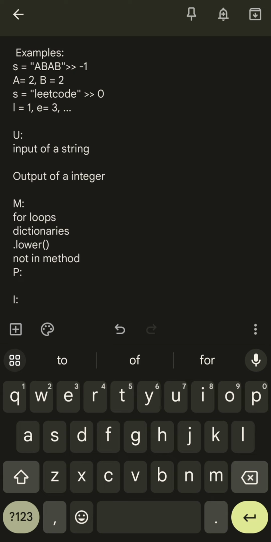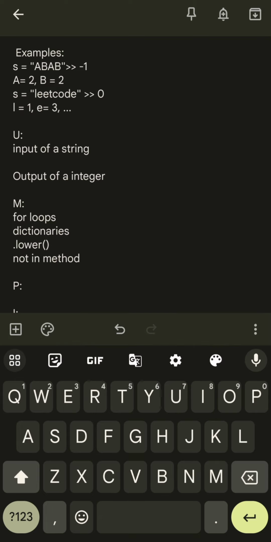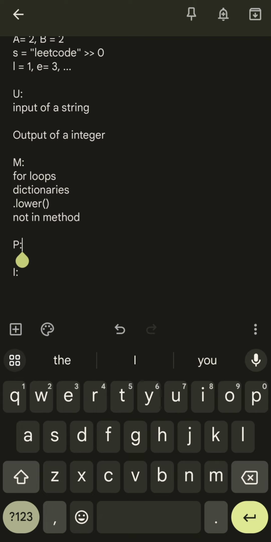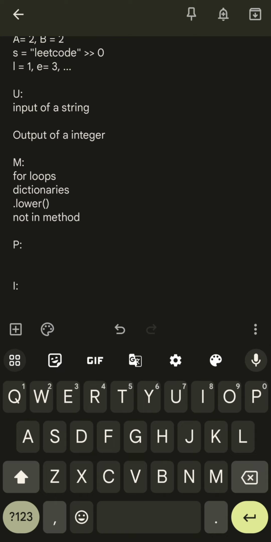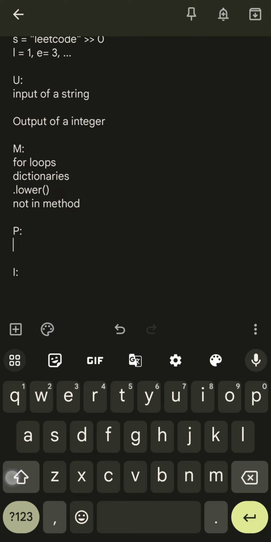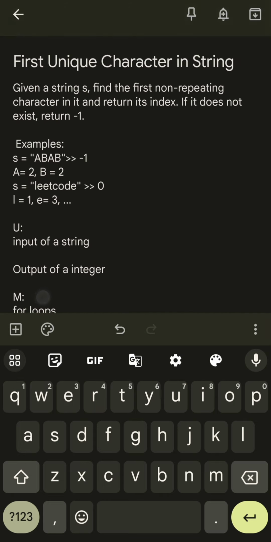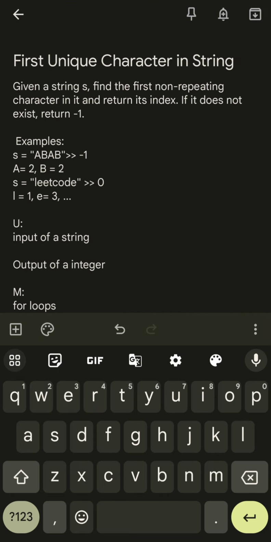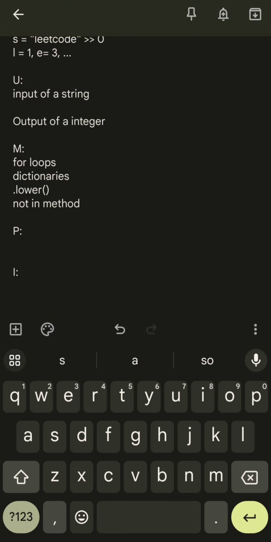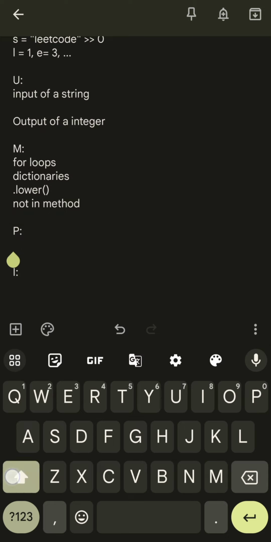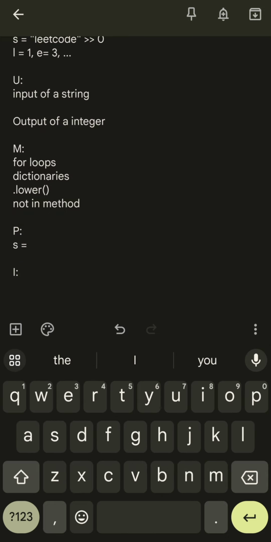So now with that in mind, let's actually take a moment to look at our planning portion. Let's go ahead and take this step by step. What do I need to do? Of course, we need to get an input of a string. That's what we're starting with. Reading through it, given a string s, we know that s is going to be equal to our string.